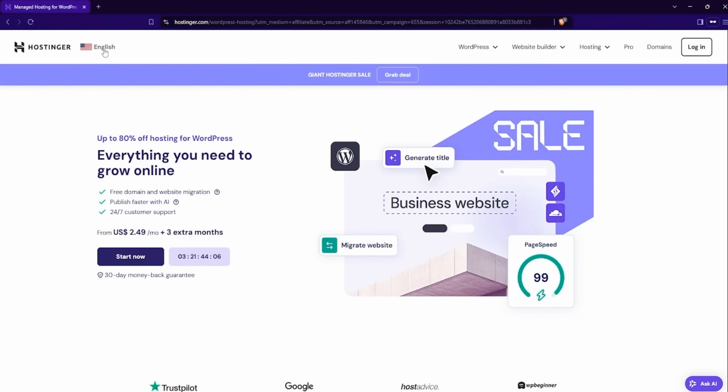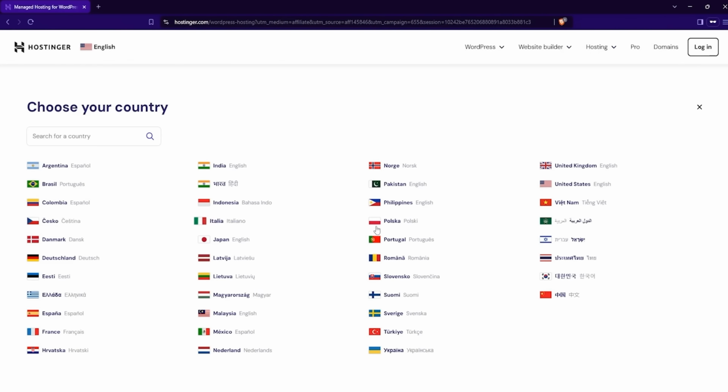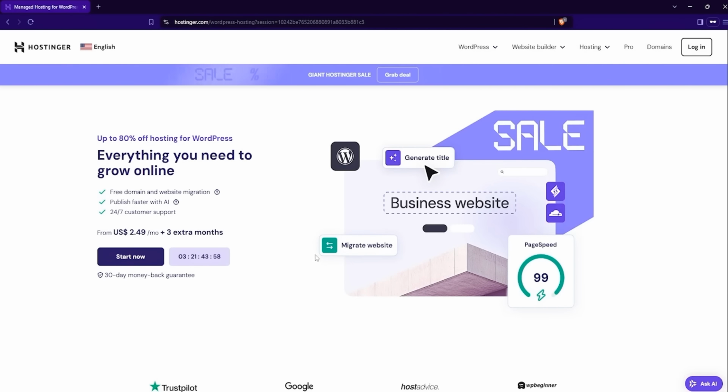Now, from here, you can change the language if you want. Maybe you speak Spanish, Portuguese, or Hindi. You can select your language from here. One thing I also want to say is that this page changes quite often. In fact, they probably change it once a month. So if the banner or interface looks different, don't worry, don't panic. This happens quite often. It's the same website.